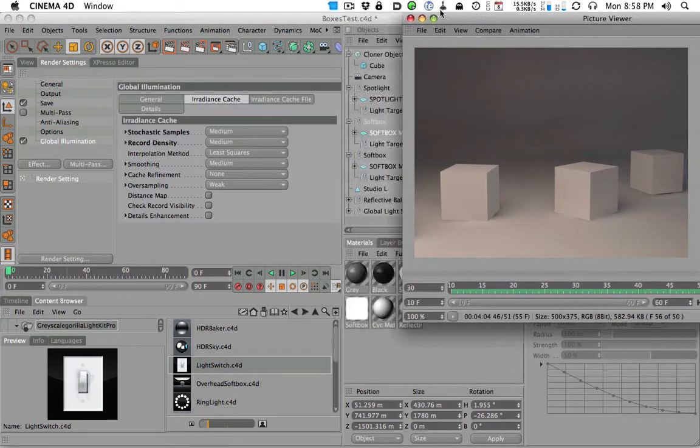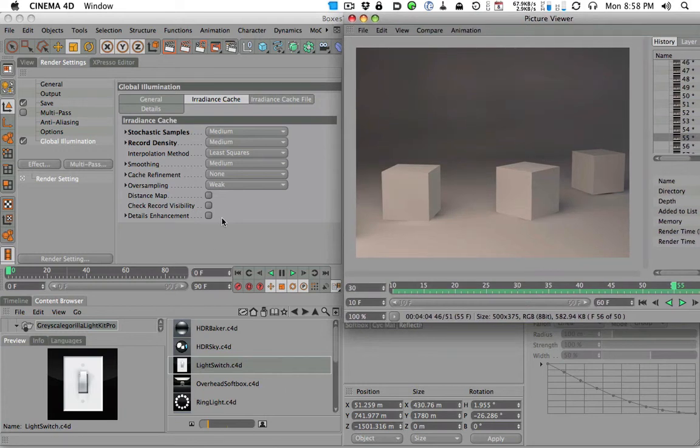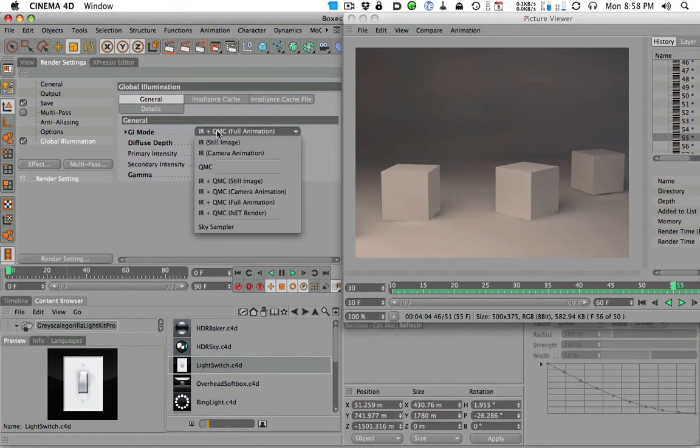Maybe there'll be a full how-to on global illumination out one day. I don't even know a lot of these settings, but the thing to keep in mind is you've got to pick the right one here. Still image for stills, camera if only the camera is animating. As soon as any objects are animating, you need full animation. Net render is for multi-machine, you don't have to worry about it. Sky sampler only works with HDRI images or sky images.